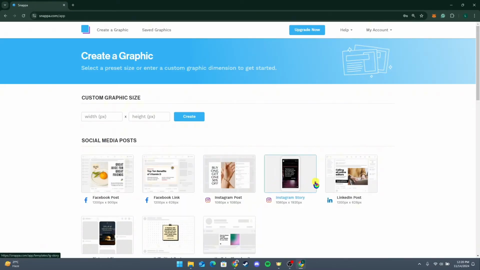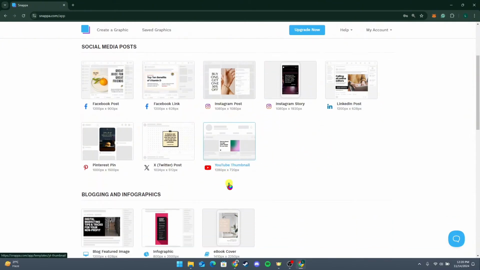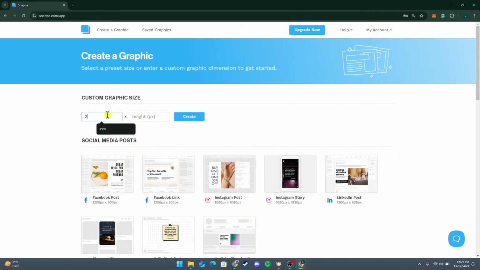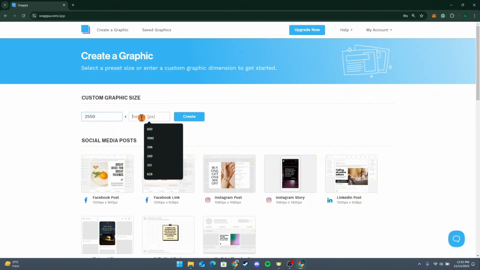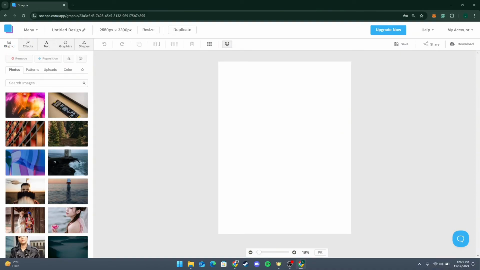Go to the template section, look for the flyer template, or you can also choose a custom size and set the dimension of 2550 pixels and the height of 3300. Click on Create button. In the Background tab, add the background that suits the event's theme. Adjust the opacity or the blur of the background.